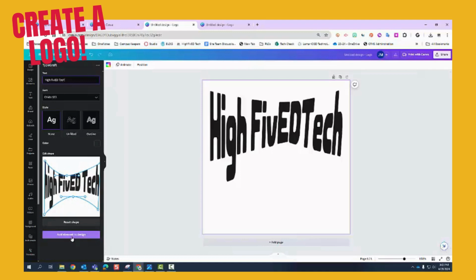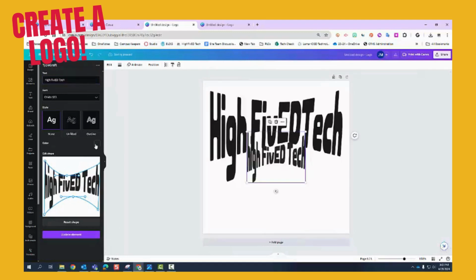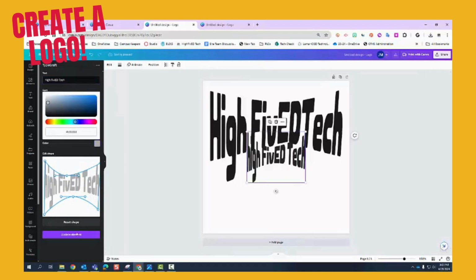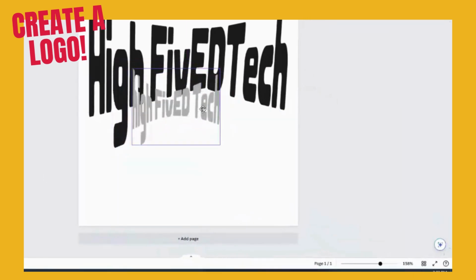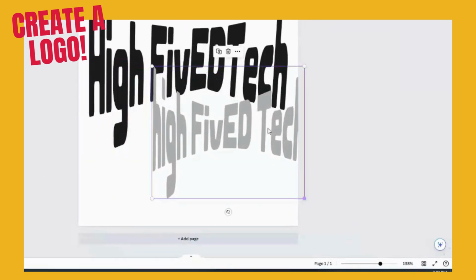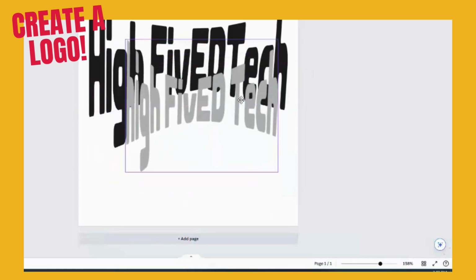It's not going to be perfect. I'm going to add this element. Let me change the color of it actually. Give it a nice light gray. Update the element. Now we've got this neat looking shadow effect that I think is just really cool.